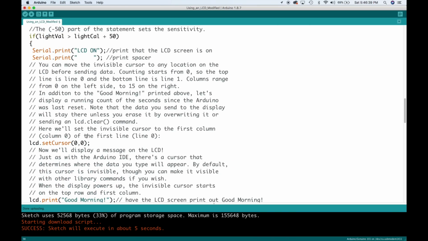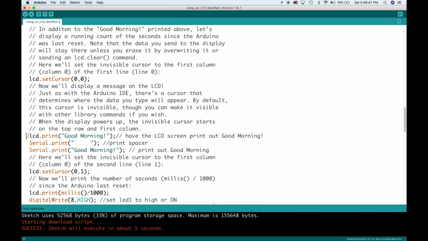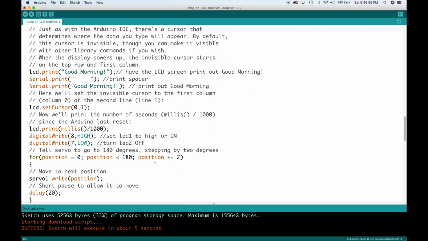In order to do that, we're going to set the cursor at 0, 0, so column 0 and line 0, using lcd.setCursor. And then we're going to use lcd.print to print out good morning. Then we're going to print on the serial monitor that we're printing out good morning. Then we're going to use lcd.setCursor to set it to the first column of the second line.